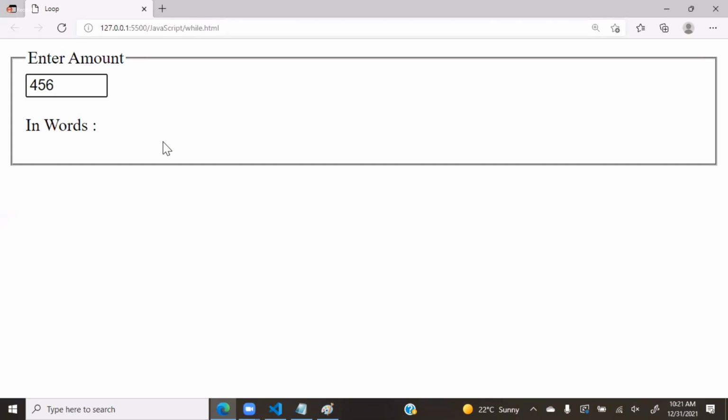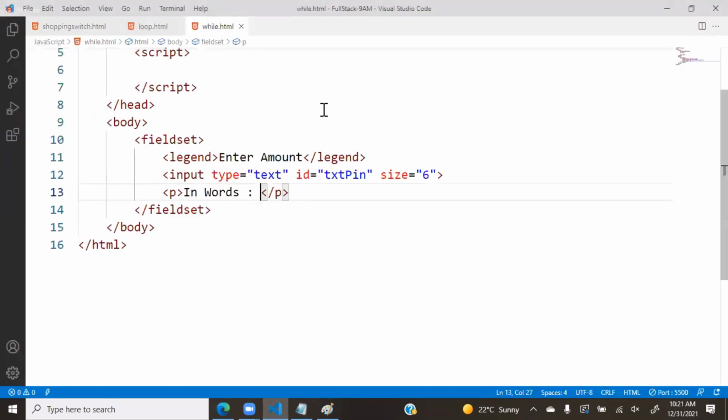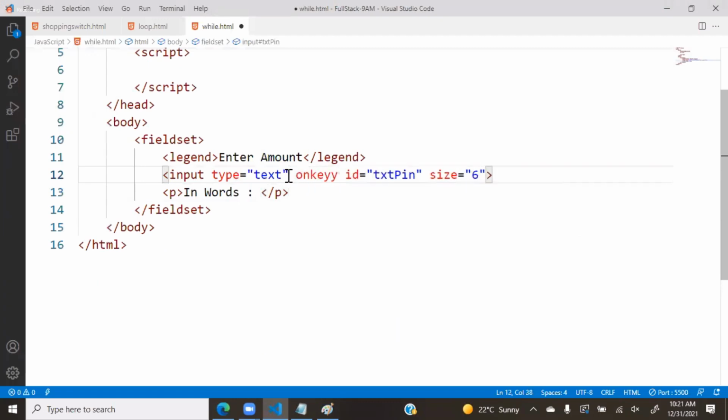This is a very popular program to ask in interviews to test three things: conditions, loops, and one more is switch. Switch, use it or not, you decide. Arrays and conditions. Suppose I am typing; how to get one character? I will give you a clue here. Suppose I say on key up. On key up means when you are typing every character, I will say txt amount.